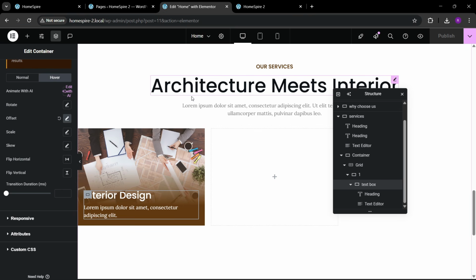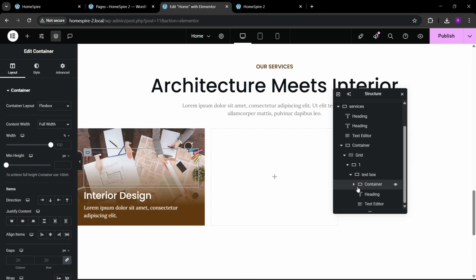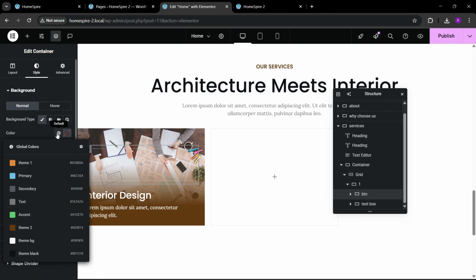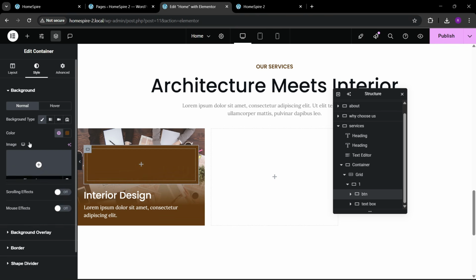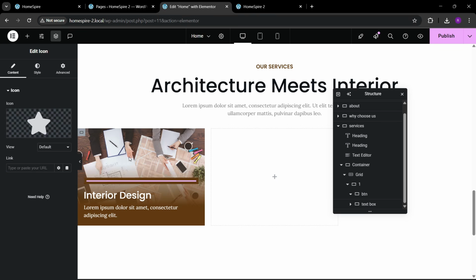Let's publish this first, so we don't lose any changes. Now let's add a new container. We will need a new container, and this should be outside this one. So this is the btn. Right now we can choose the color here, and inside this we can put an arrow, so we can choose the icon.